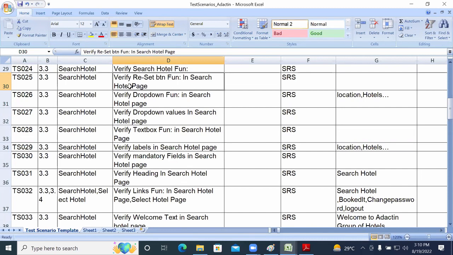Right. Now you can say that. So for that particular drop down functionality, you can mention the expected result: the user selected option should be displayed. Okay. What is the next one?